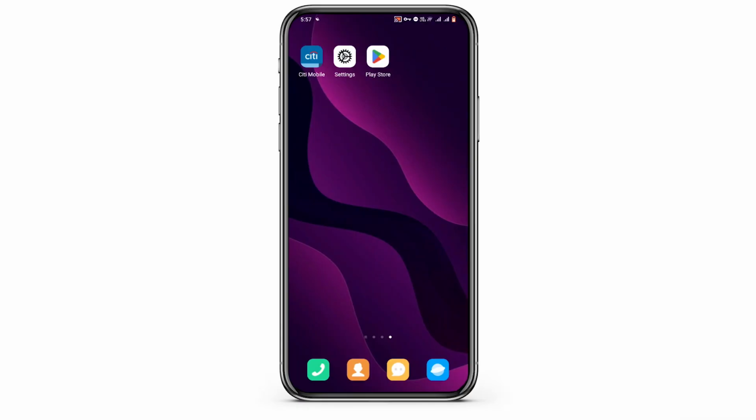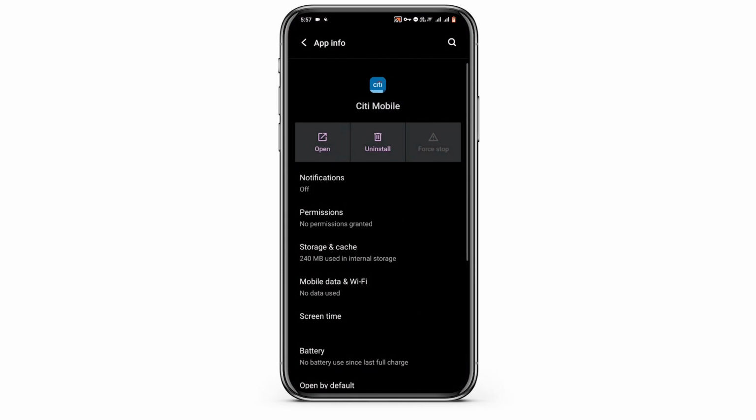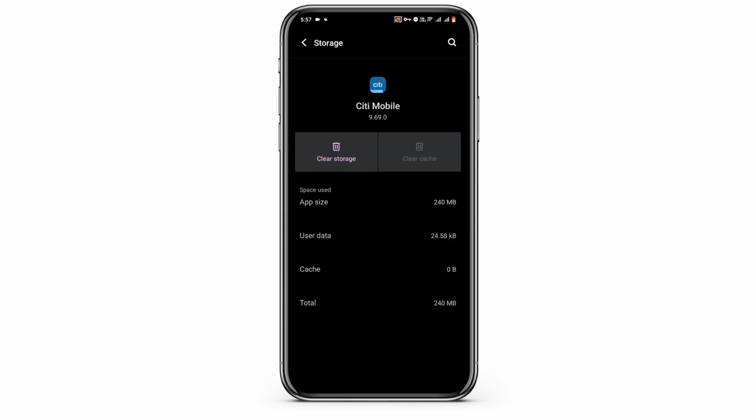So first and foremost, you have to go ahead and press and hold your CitiBank application. Then you will see the option of App Info, tap on it. Force stop the application, then head to Storage and Cache. Then tap on Clear Cache.